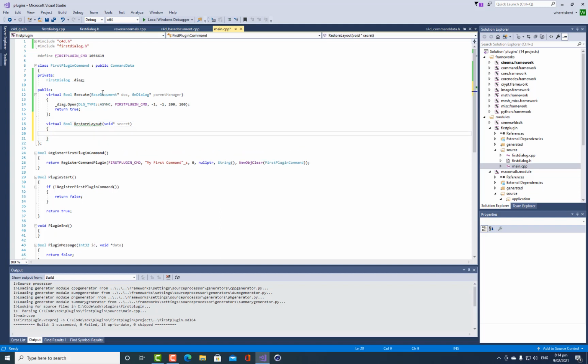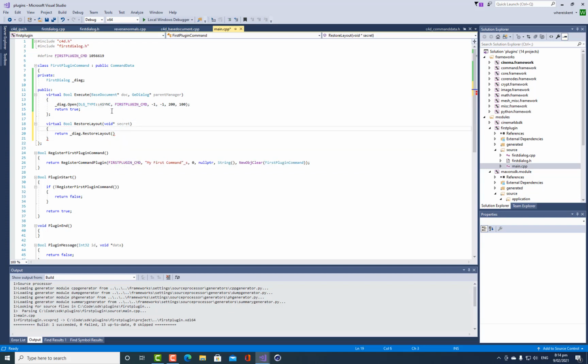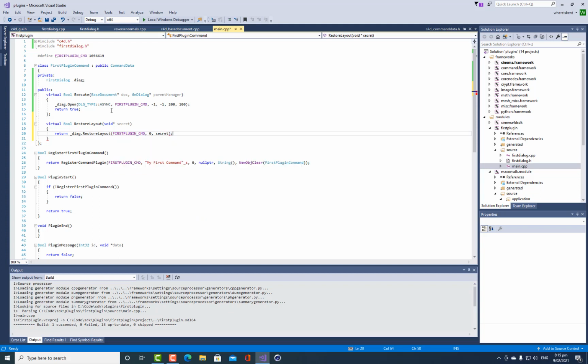I'm doing the open curly bracket and close curly bracket there, and now I'm going to go return underscore diag restore layout, and in here I'm going to do the same ID and a sub ID of 0, and I'm just going to write secret. So it's just passing in this information here, which is some secret data from Cinema 4D. I can actually show how to get access to that in another tutorial, and that passes that in. So you don't need to worry about that at all.